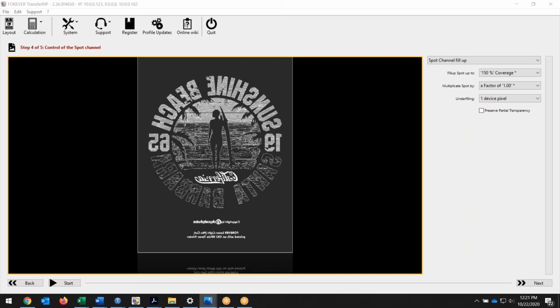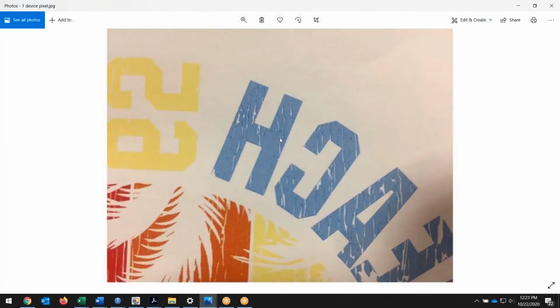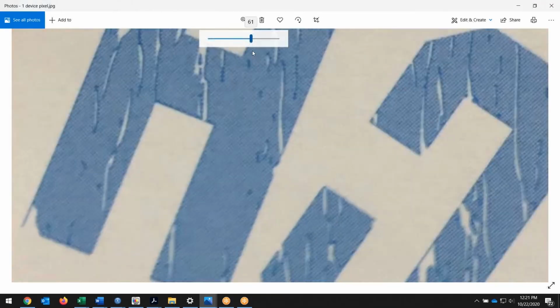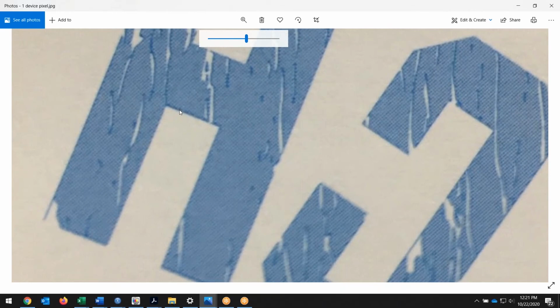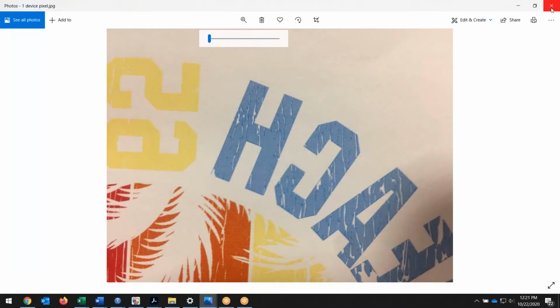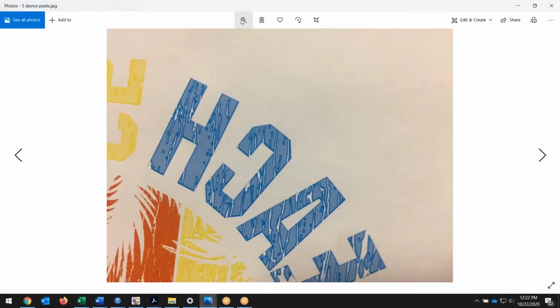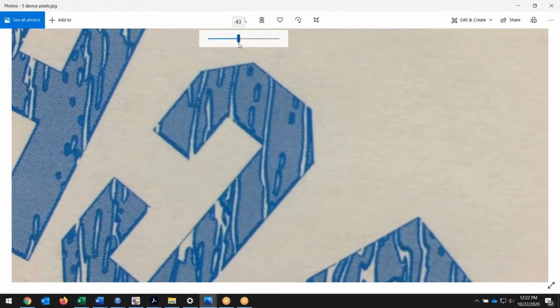So we'll drag this over here. 1 device pixel, if you see here and we zoom in, we are choking the white back 1 device pixel from the edge. And if you're still seeing a little bit of bleeding on the outside of white, you can go all the way up to 5 device pixels, which will look like this. So there's a difference between 1 and 5.